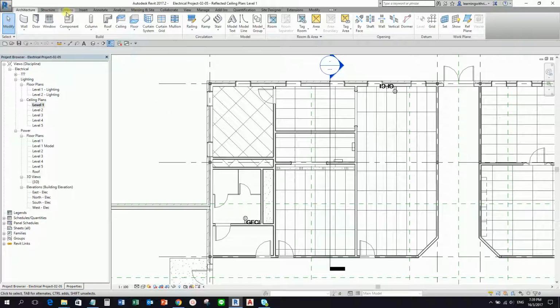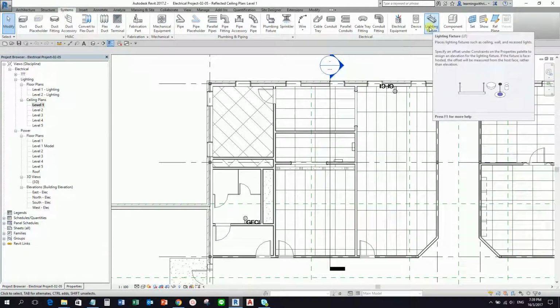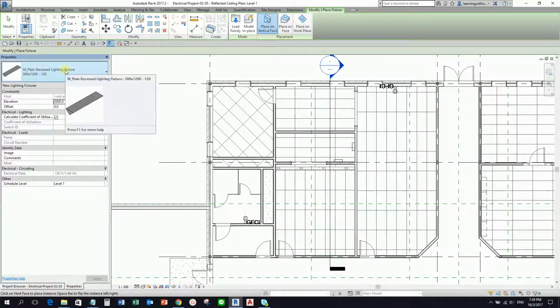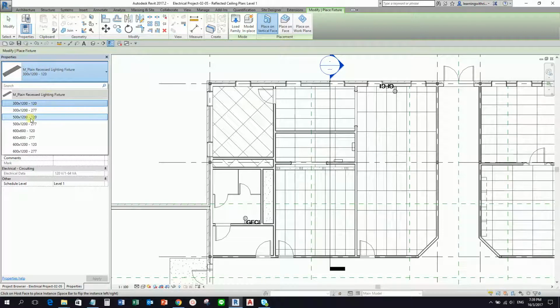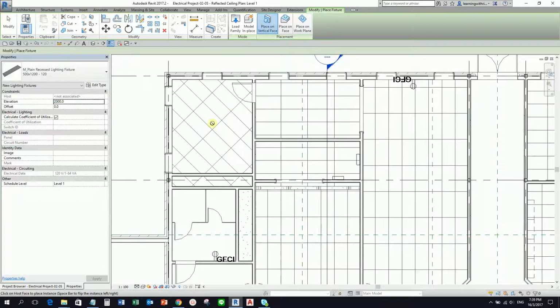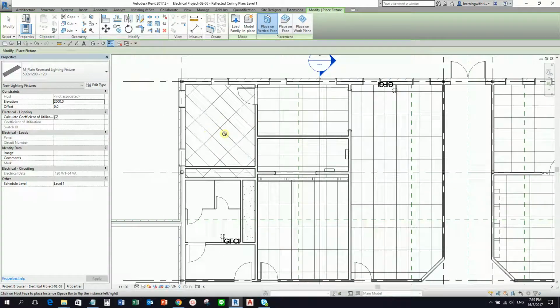So from the Systems tab, I'm going to select here my lighting fixture. So I select the lighting fixture here, and from the properties, okay, I'll go ahead and select here 500 by 1200-120. So I select this one. Okay, and you will notice that if I want to place the lighting fixture on my ceiling, it doesn't place correctly whenever I move my pointer.